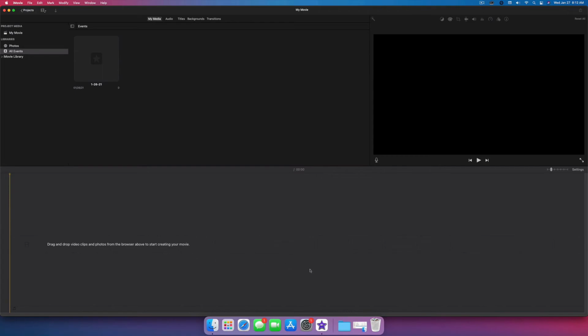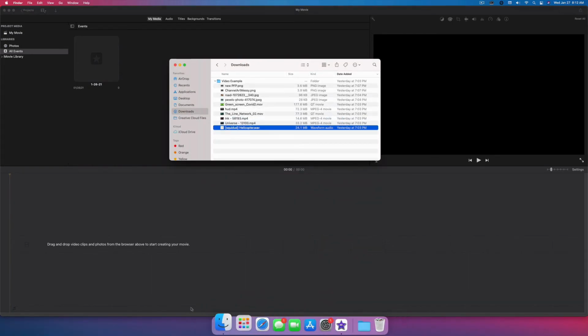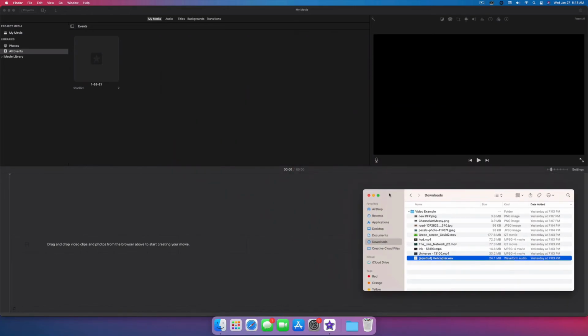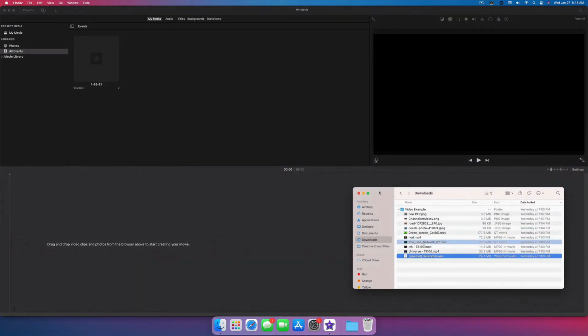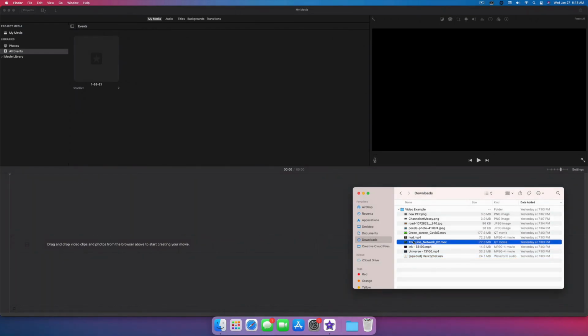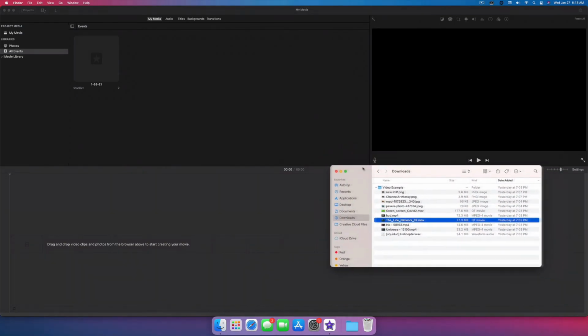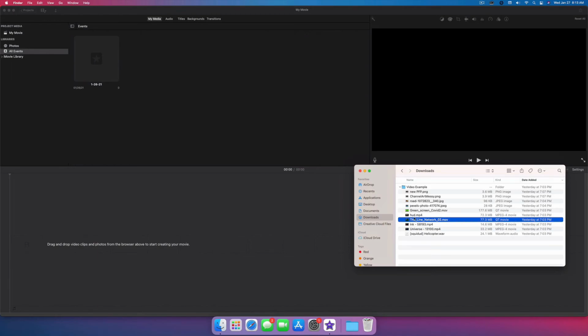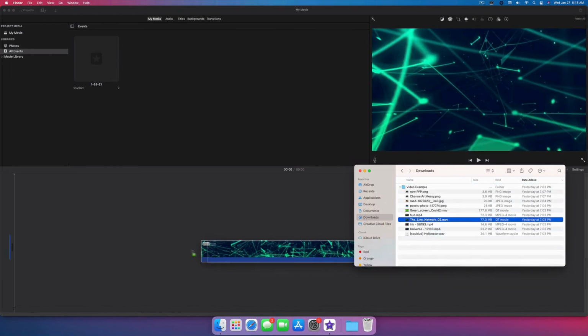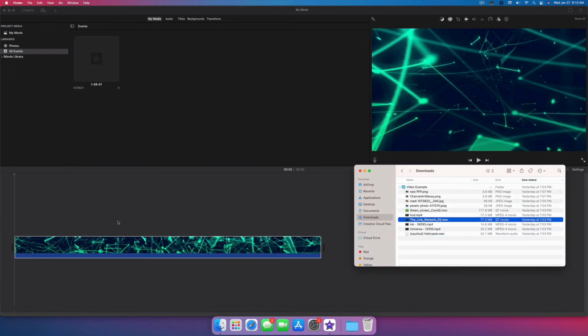This is the blank iMovie screen, and there's not much here, so we have to start importing our media. Media can include pretty much anything you can think of, from videos to pictures to sound to music, everything that you would want to make in your video. I have prepared this folder with some example media that we're going to use in this project. To import your video, all you have to do is pull up the window or the folder that has your media, and then simply click and drag it into this bottom part here.